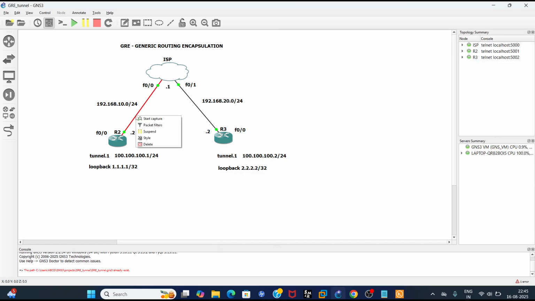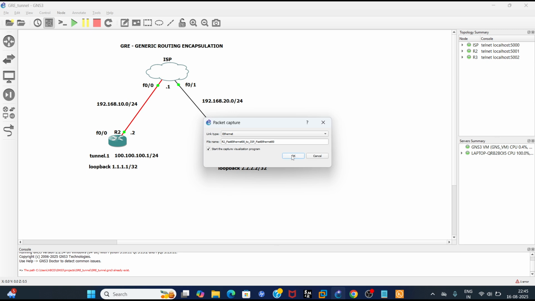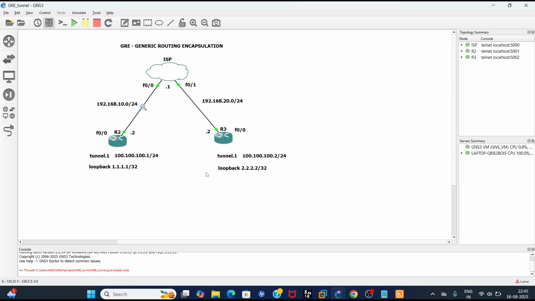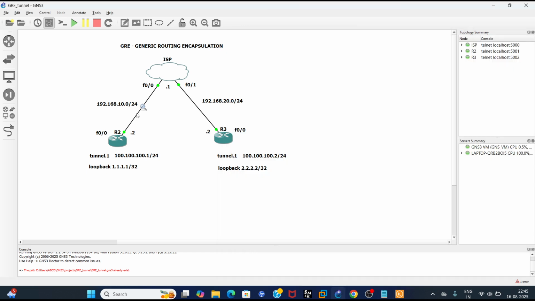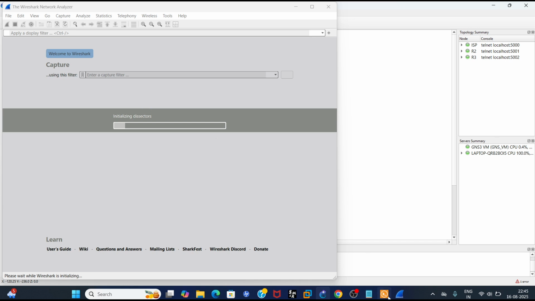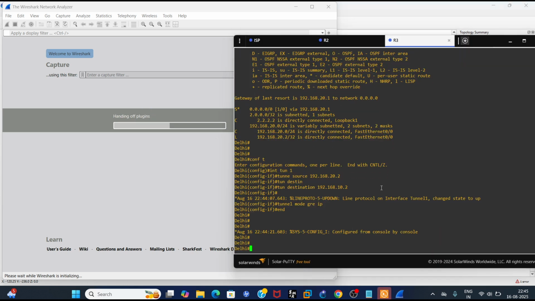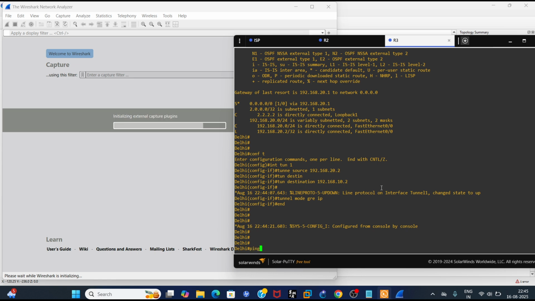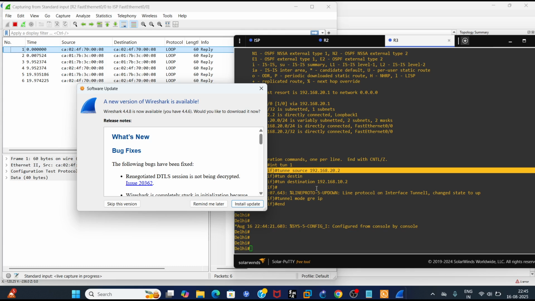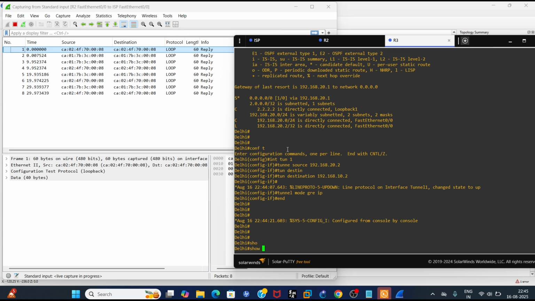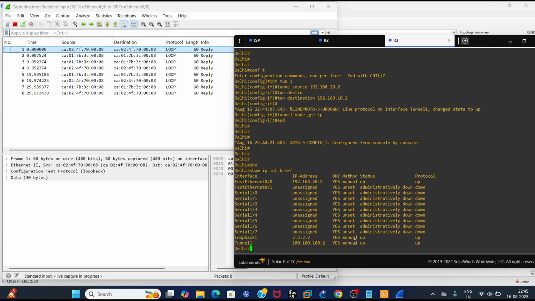So let me capture this. Start capture. Show me the Wireshark output. It took a time to open this. So reachability is already there, right? Because we were able to ping the router IP from both Mumbai and Delhi side. So the tunnel should be up now. Let us see the command show IP interface brief. Yes, tunnel interface is up.